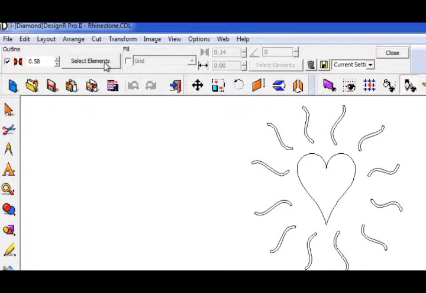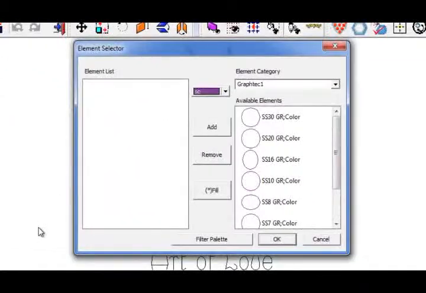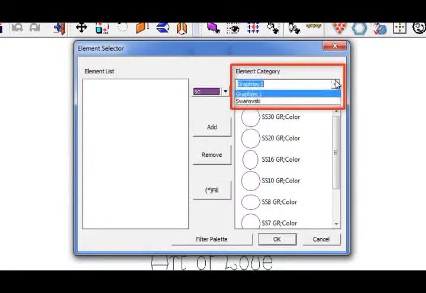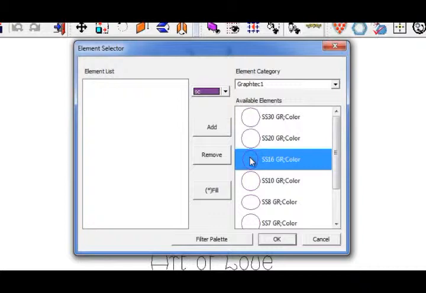By clicking on the Select Elements button, we can choose the rhinestone element to be used in the pattern. The Element Selector window will appear, allowing us to choose the size and shape, and the color of the rhinestones that we want to use. These are the Graphtec standard rhinestones. Shown in this window are different sizes of rhinestones, starting from the largest to the smallest. Up here, we can also choose different lines of rhinestones, such as the Swarovski line of rhinestone shapes, but for this demonstration, we'll use the Graphtec line and select the SS16.